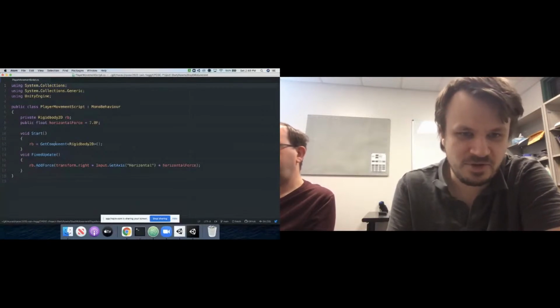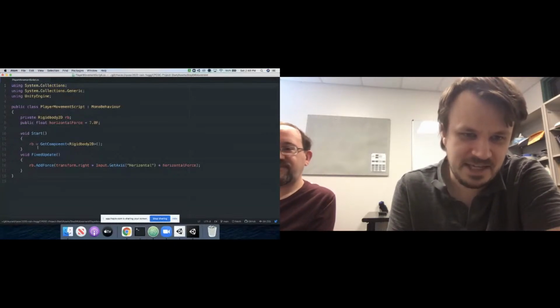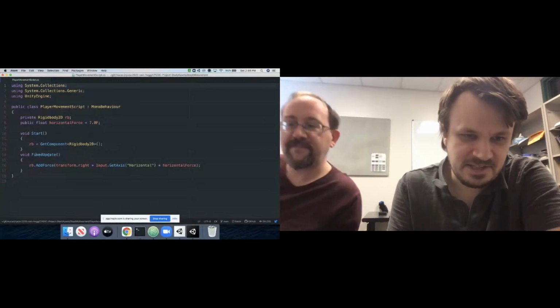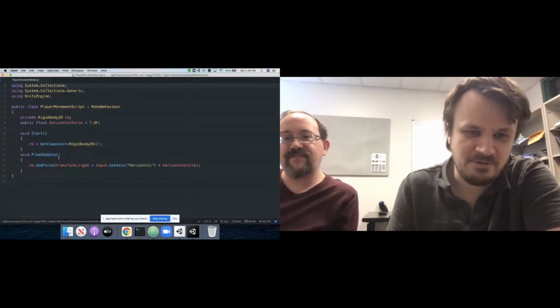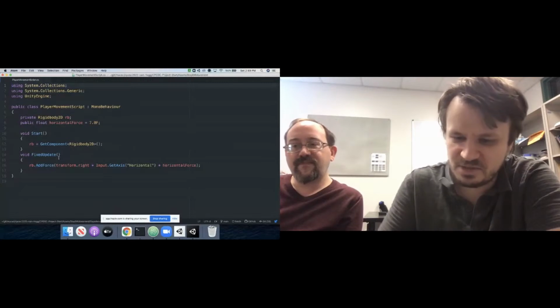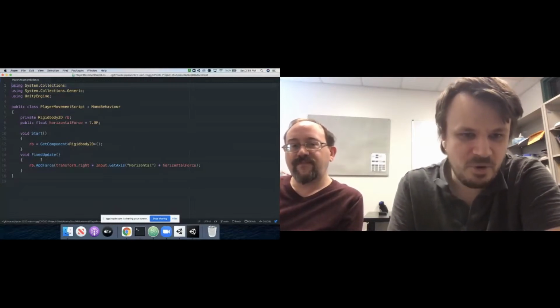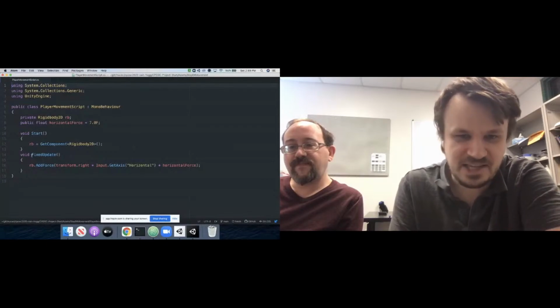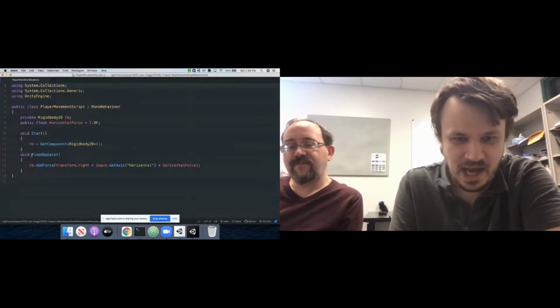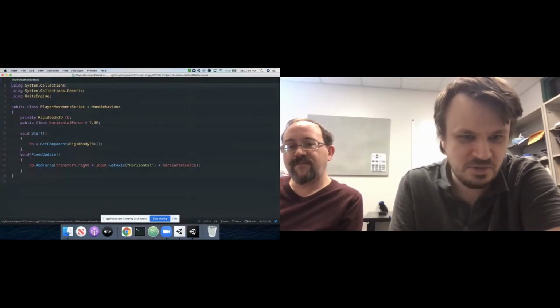So we, of course, want to get our rigid body component and store that as a variable that we can manipulate. Fixed update is a slightly different version of update. Update would run once per frame. However, we want to run a constant number of times just in case the number of frames vary. We don't necessarily want that to affect our movement. So we are going to call fixed update.